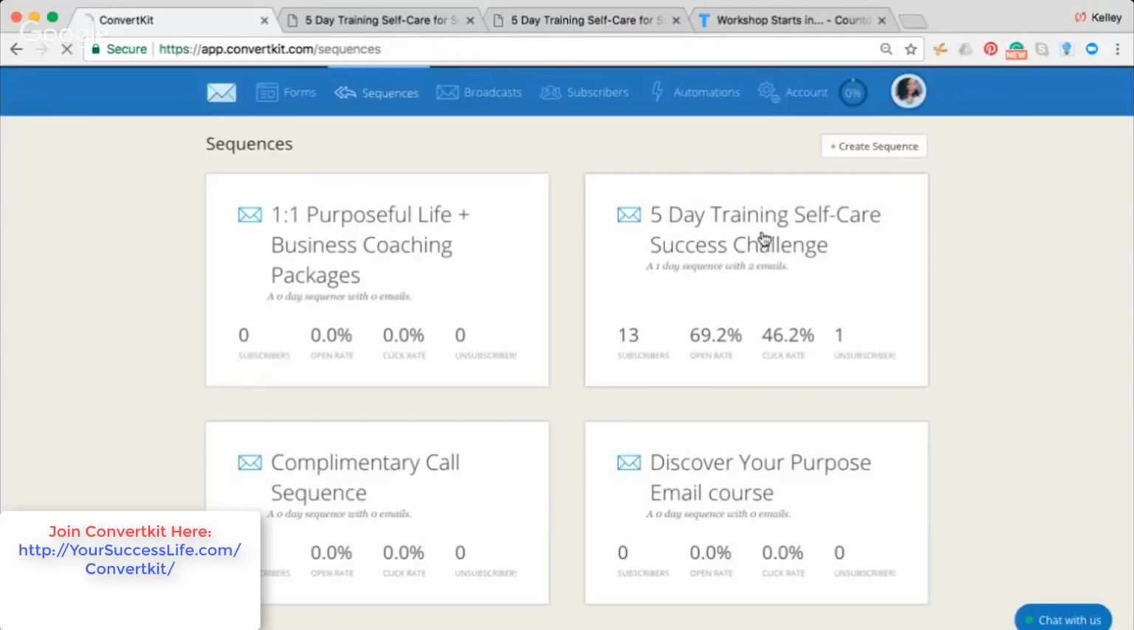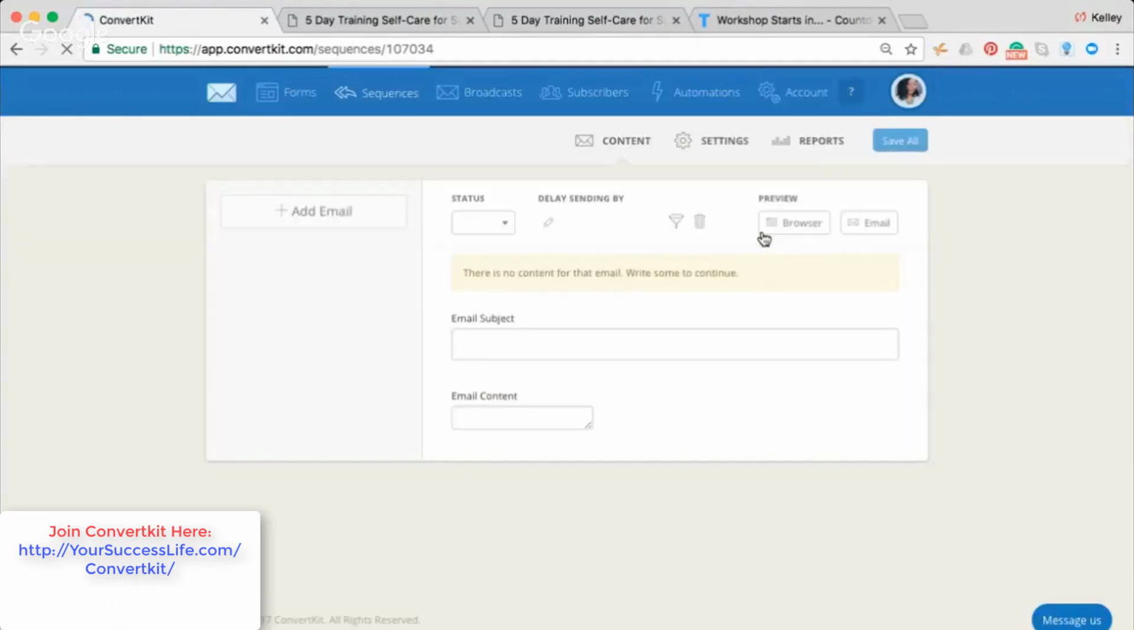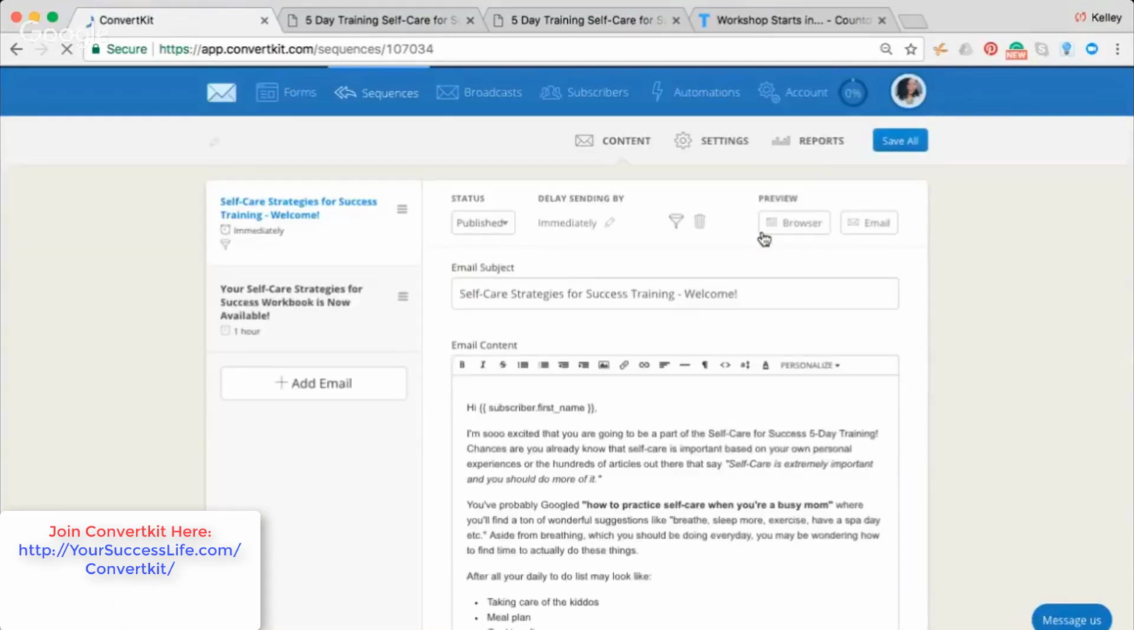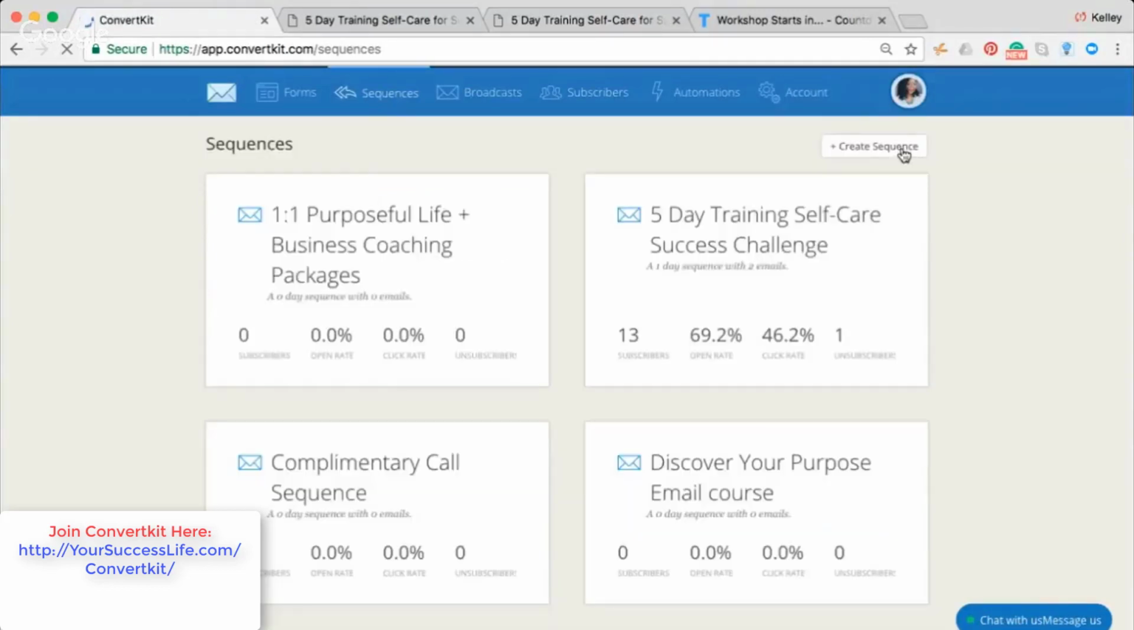I'm just going to go ahead and click here to show you guys what the emails are going to look like. Basically, when you come in, you're going to be able to set your emails up here. Actually, what I'm going to do is go back really quick because I want to show you all how to set one up, and then I can show you what the final product is going to look like.